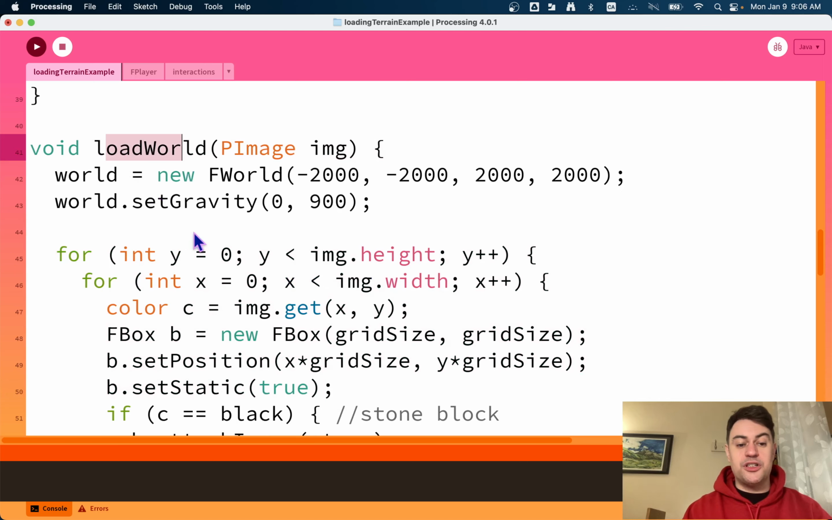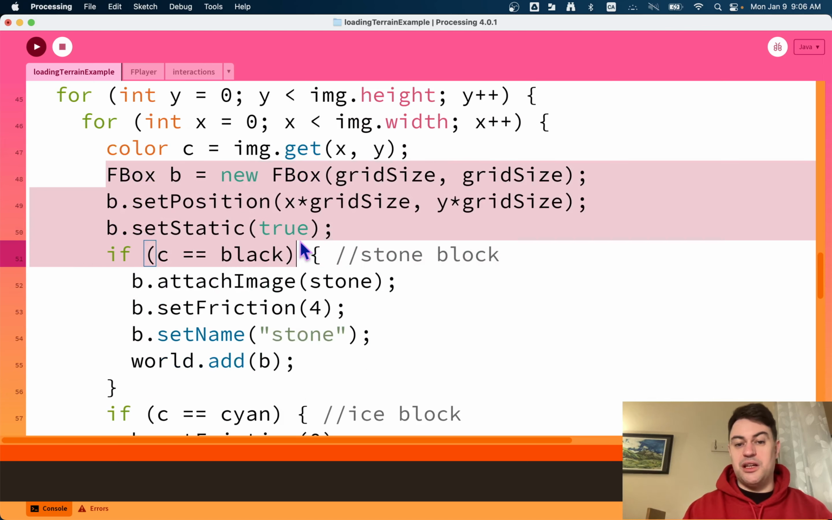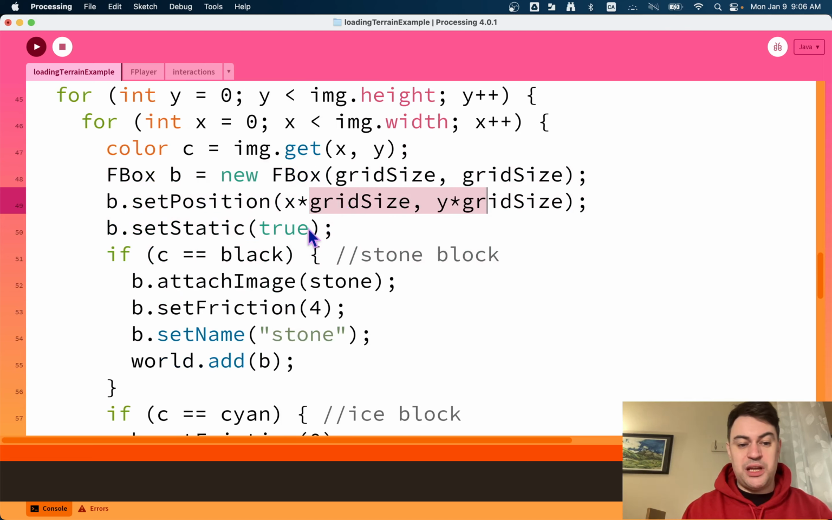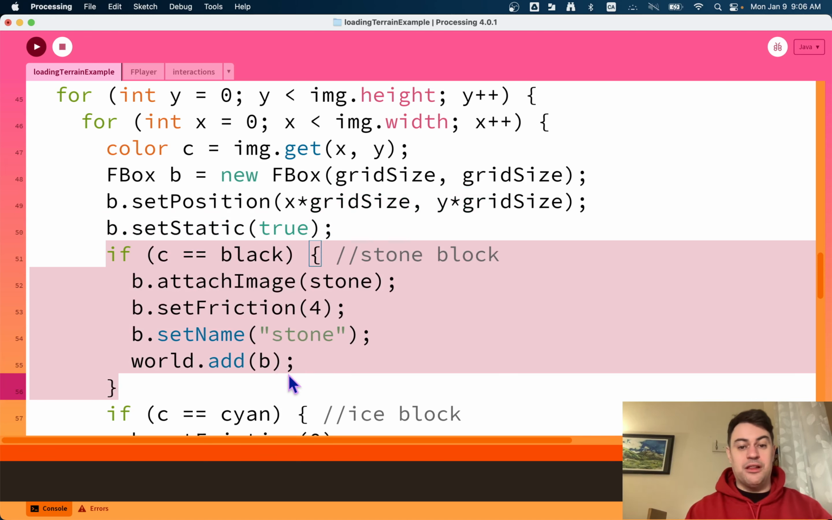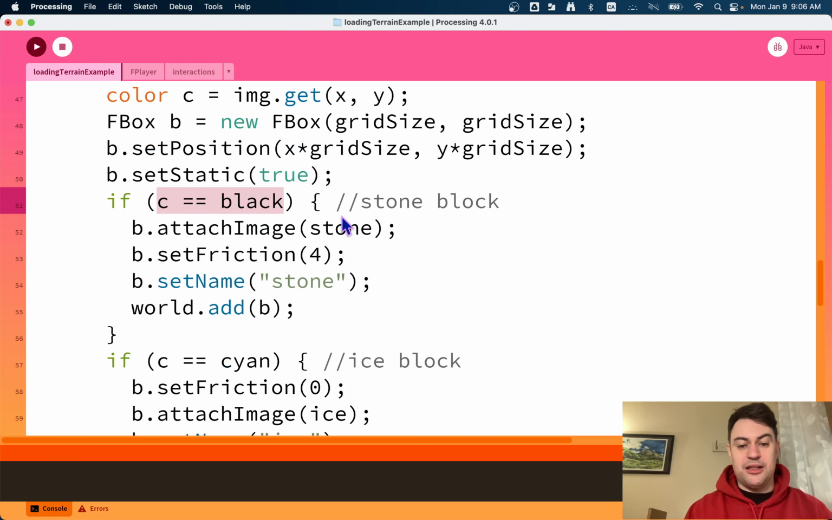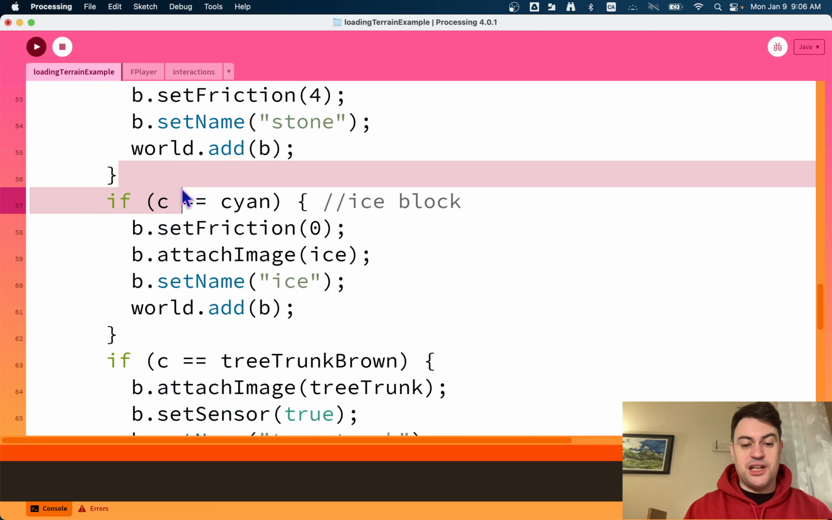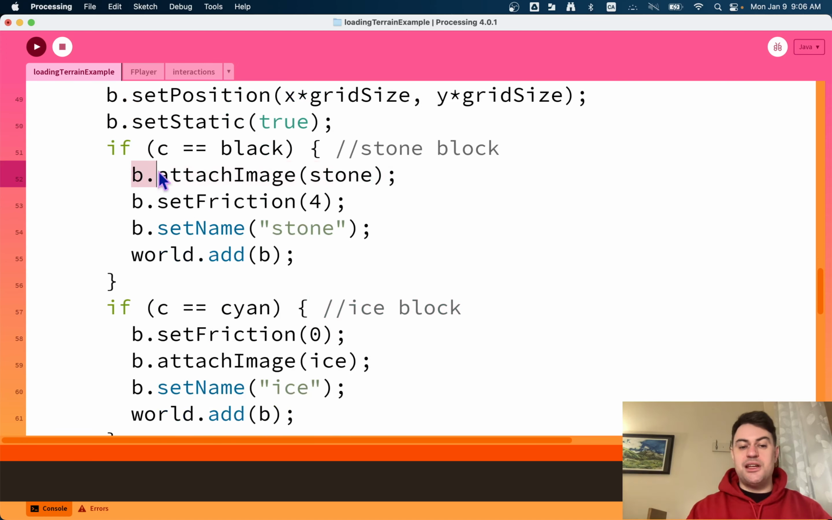I have my load world function. Here I make my general FBox and place it in the right space. I set it to static by default. But here's the way we load different types of things. You can see I have an if statement to see, if it's black, I load a stone block. If it's cyan, I load an ice block, and so on. What makes them different is really their properties. For example, I'm attaching different images.